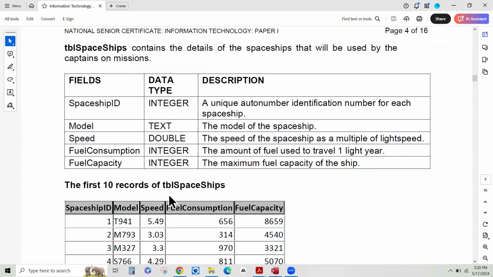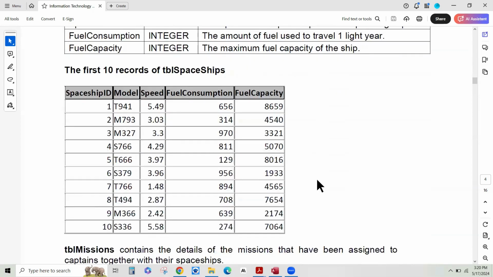Then table spaceships contains the details of spaceships that will be used by the captains on missions. It's got a spaceship ID, a model, and the speed, which is a multiple of light speed. Then fuel consumption and fuel capacity. Fuel consumption, note, is the amount of fuel used to travel 1 light year. And fuel capacity is the maximum fuel capacity of the ship.